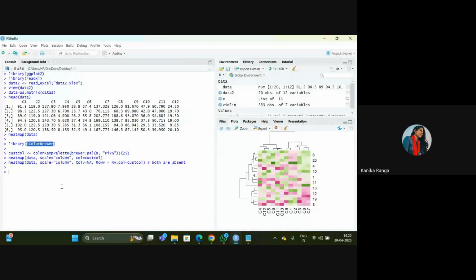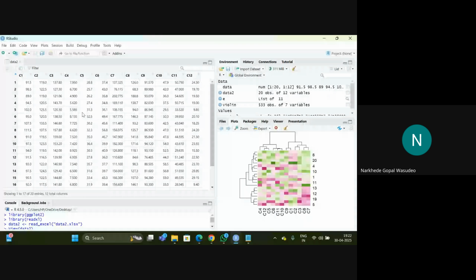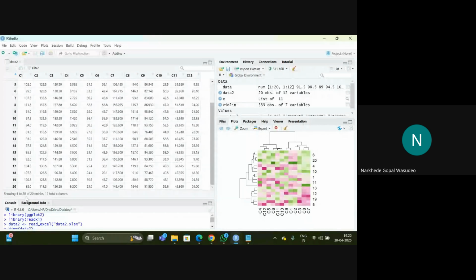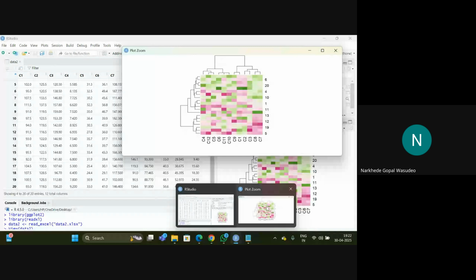Done, sir. Okay. So here you can see this is actually a heat map with clusters. As in our data set, we have 20 genotypes. So this is the data heat map with cluster for 20 genotypes.